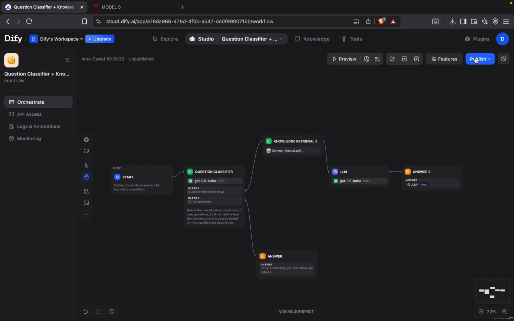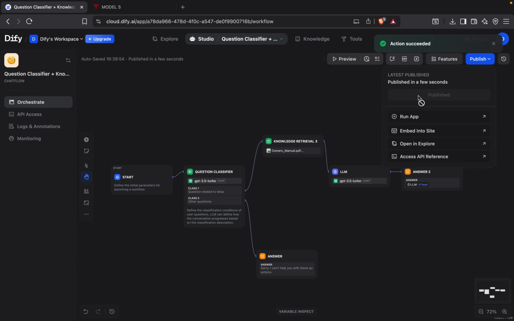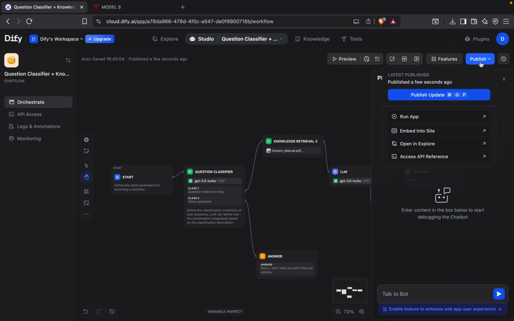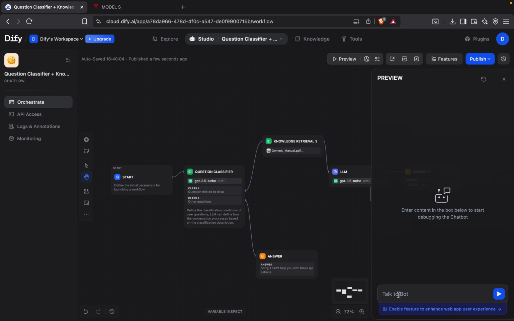In order to kick off our changes, we should always publish the change, and you can see it is now successfully published. What we can do is check our changes, or we can just run the app. Either way, you should be able to see the successful changes.